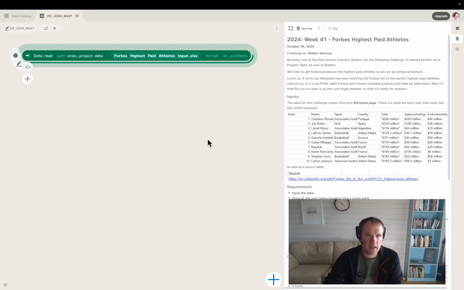I'm Adam Riley. This week we have got some Forbes highest paid athletes data. So this has come from Wikipedia. It's been put into an Excel workbook for us, and we've got some cleaning to do to get it into a better format. So as always, I've got the Excel workbook preloaded into my Enso project.